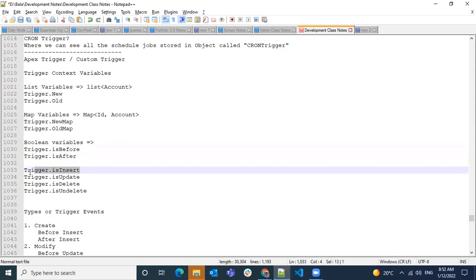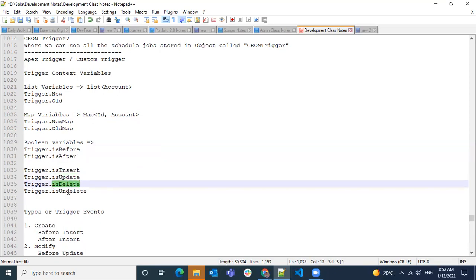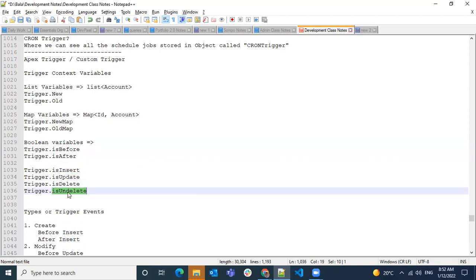And this defines which DML operation is being triggered. If it is insert, isInsert will be true, and for all remaining DMLs it will be false. For update, isUpdate will be true, and all the rest will be false. Similarly for delete and undelete. Any questions so far?